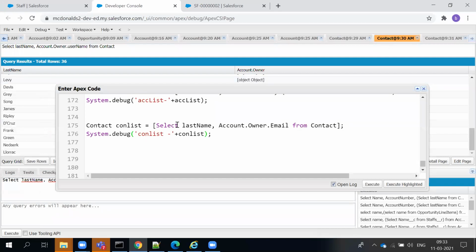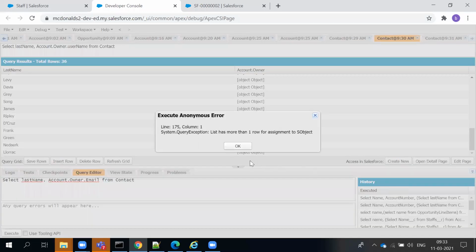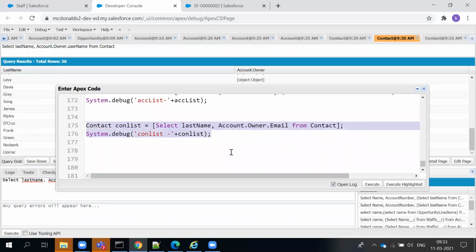So for that, I'm writing a simple SOQL query here. Select name, account dot owner dot email from contact. Let's try to print this. Oh, so that's the reason. List has more than one sObject, okay? Why? Because you're getting a record and their child records are too many. There's no limit here, that's the reason. No problem.